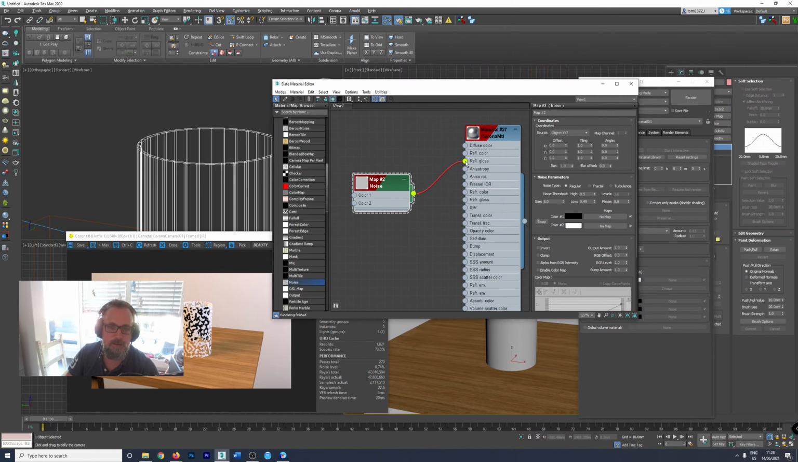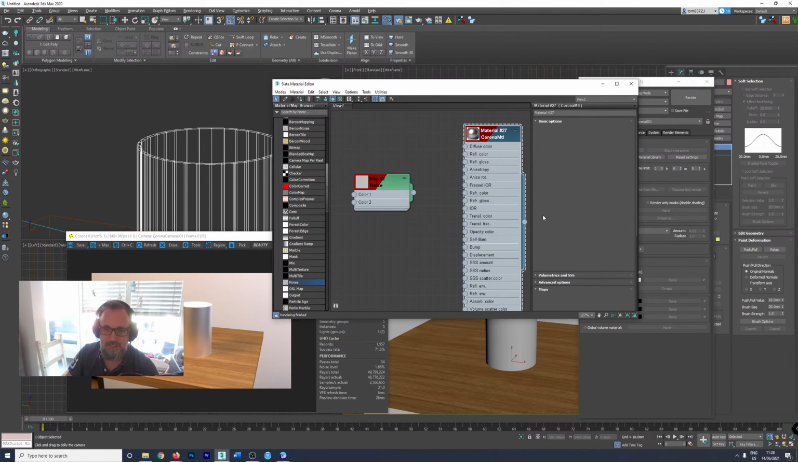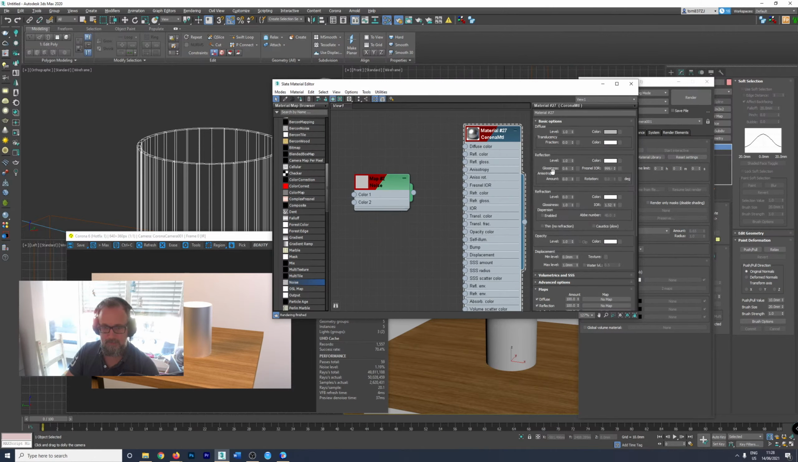So I've just put a noise map here into the reflective glossiness. This is just set with glossiness set to 0.6, and the Fresnel I've set up to 999. And obviously turned on reflection, made this 1, and I made this white, completely white.